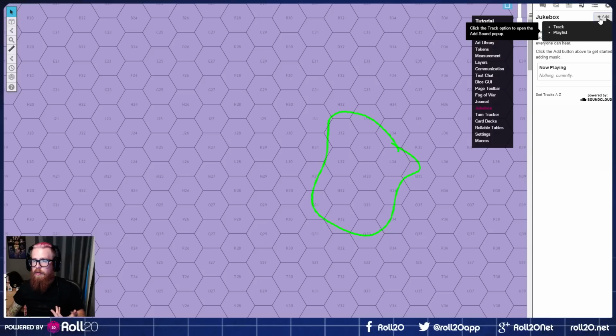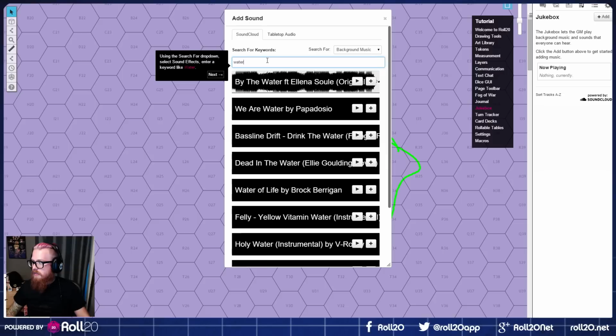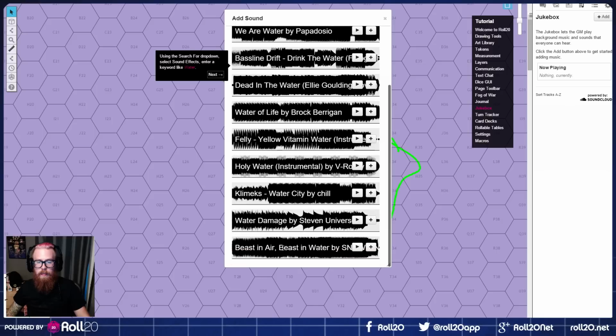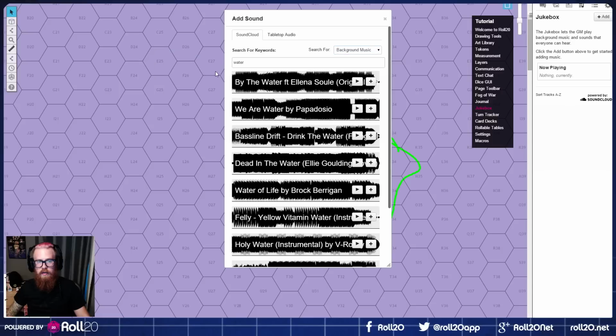And you can click the add button to start looking through what we've got. So you can click track to add a sound. Let's look for annoying water droplets. So this will give us everything with the word water in the title. Water Damage by Steven Universe. So this stuff is all available doing the search there. And you can search for background music, sound effects, or all music.